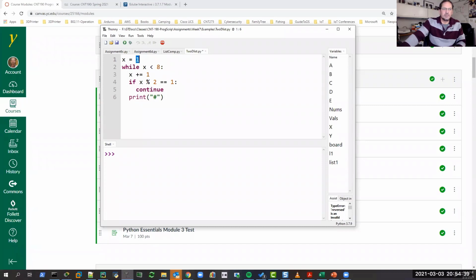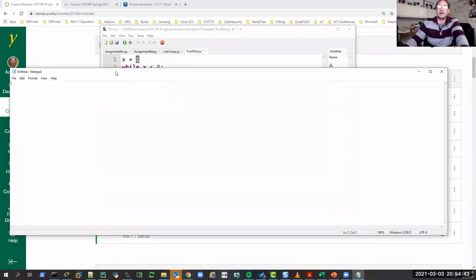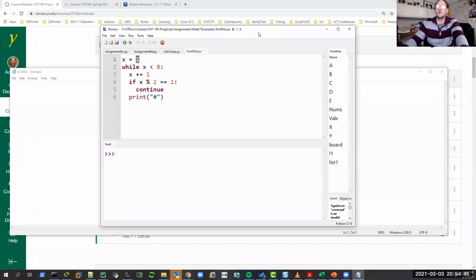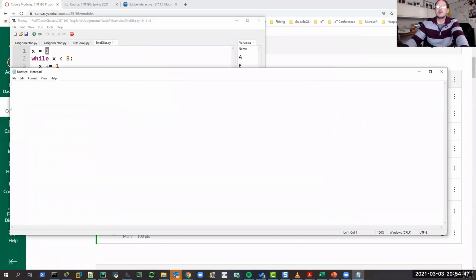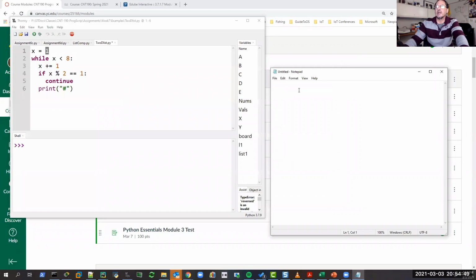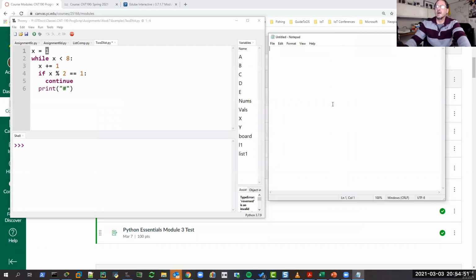If they're difficult ones, this one wasn't so difficult for someone that's done it a lot. I write it down on a pad of paper and trace the values. So x is equal to 1 at first. Then x is equal to 2.